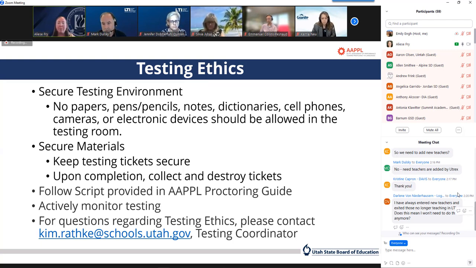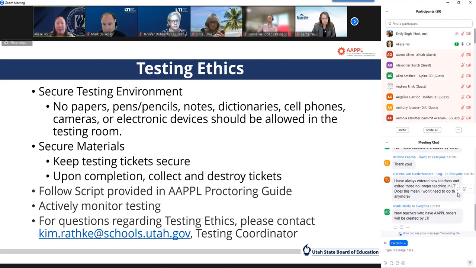And last, but probably most importantly, active proctoring is required. The very few instances we've had with Apple testing ethics violations would have been easily prevented with active proctoring. So teachers should be on their feet, ensuring that students don't have access to backpacks, notebooks, phones, smartwatches, other computers, those types of things. If you have any questions regarding testing ethics, you can reach out to our testing coordinator, Kim Rathke. She'd be happy to answer any of your questions or provide any clarification you might have.